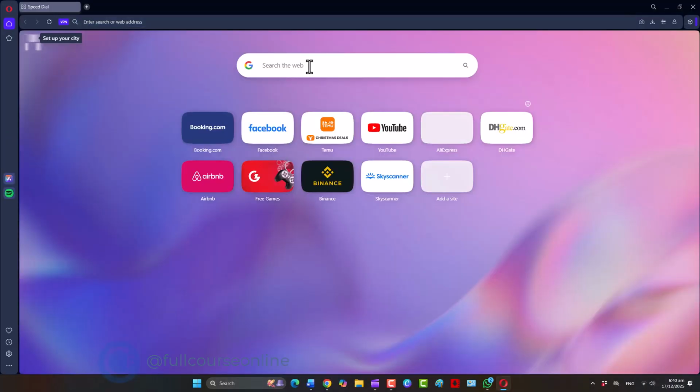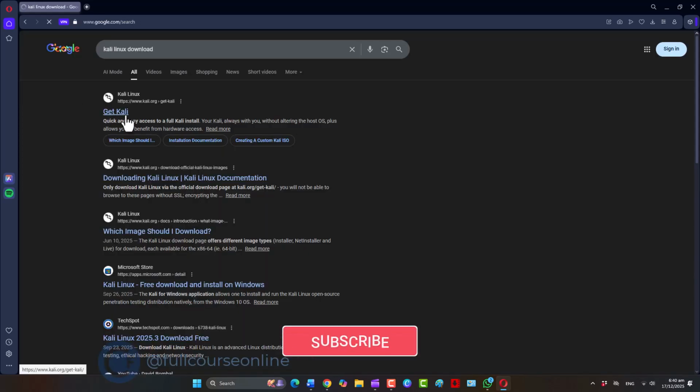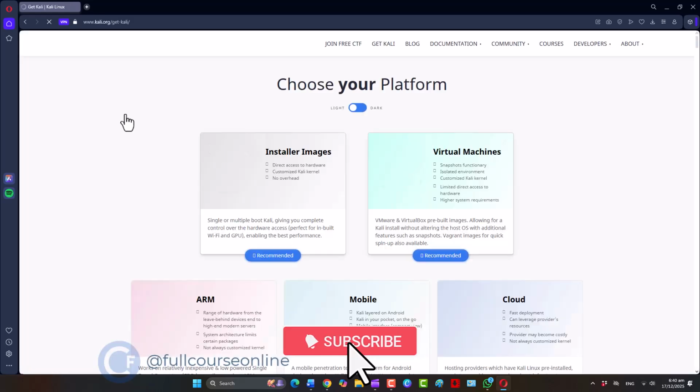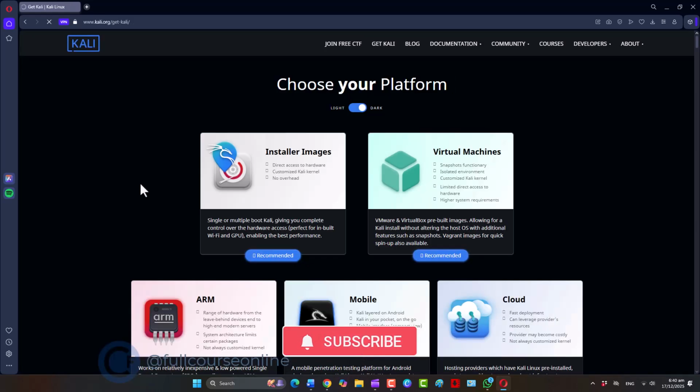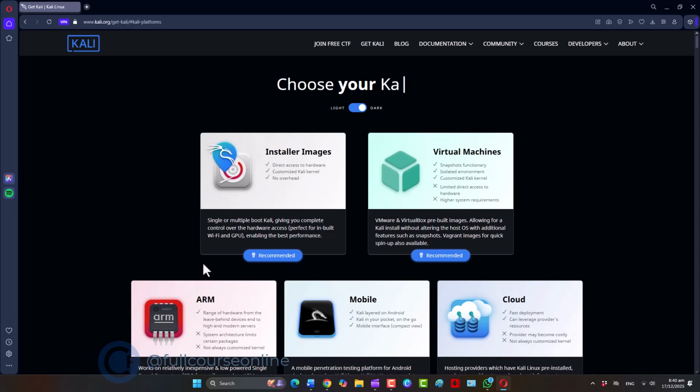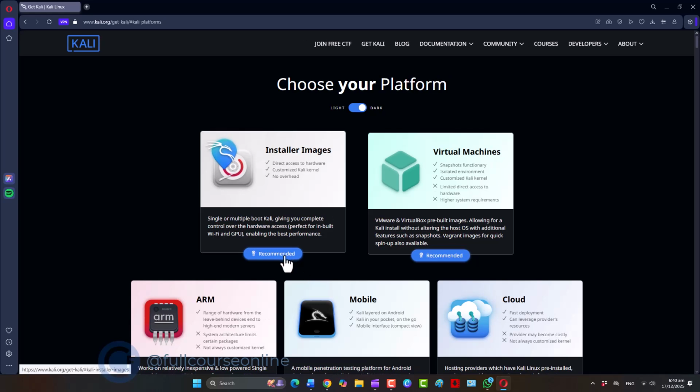Now, open any web browser on your computer. Click on the address bar. Type Kali Linux download. Then press enter. Open the official Kali Linux website. Once the website loads, you will see multiple download options. As we want to download the ISO file, click the installer images.